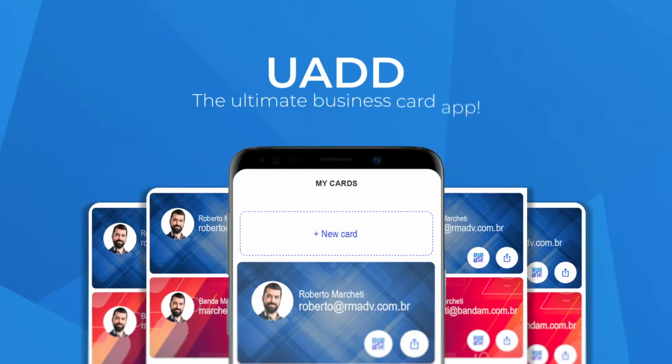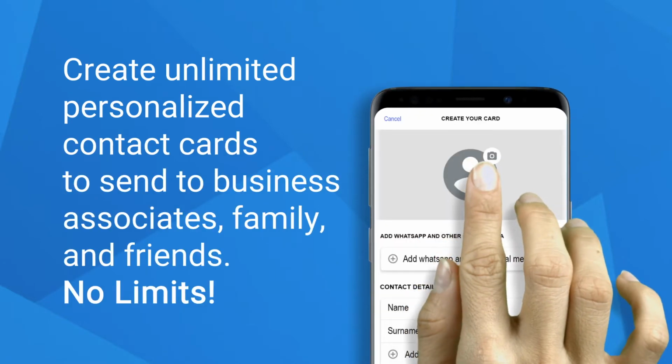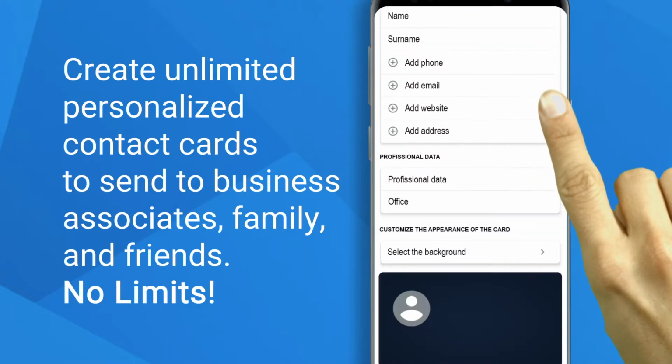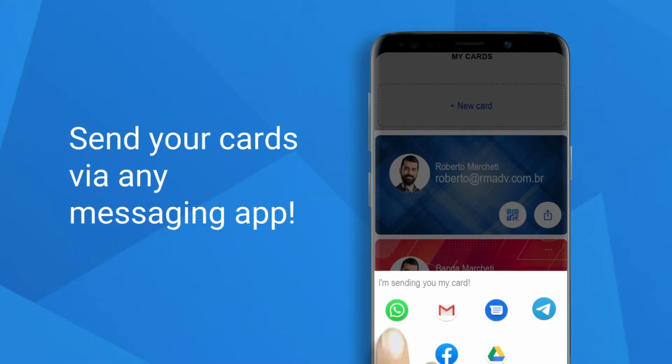Introducing UADD, the ultimate business card app. Create and personalize unlimited contact cards. You may send cards via any messaging apps, as an example, via WhatsApp.